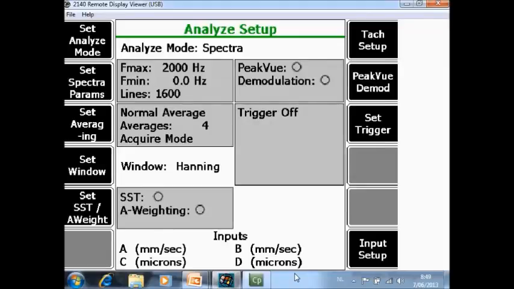F8 peak view and demodulation. We will take here regular data, so peak view or demodulation will be not activated here. However, especially peak view will be also part of separate dedicated video tutorials.